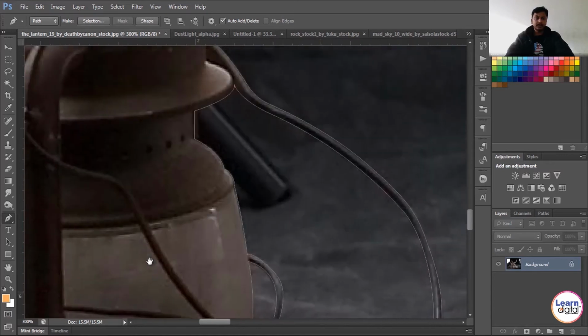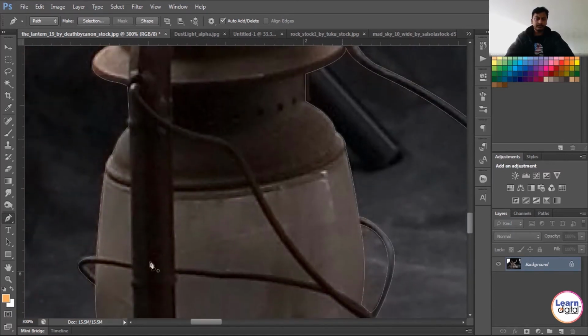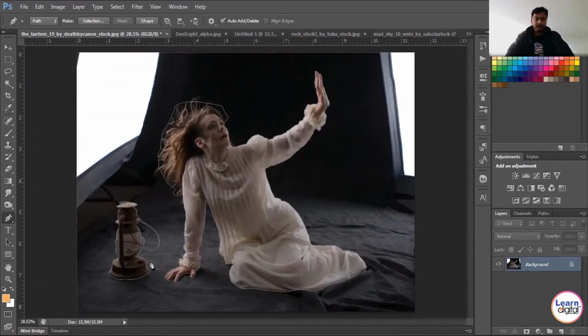Once the things are done, just apply selection. In the top you can see Selection. Otherwise, press Control Enter. You will get these dotted lines. Then go for refine edges, because I need the hair part, hair details and all.